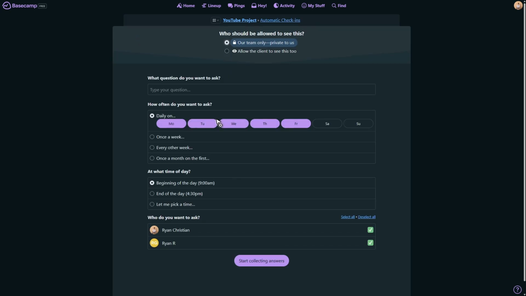Now, automatic check-ins right here go out to your team on a regular basis. You can go ahead and set it up. It could be daily, or it could be 3 times a week, or even weekly. You could go as far as monthly right here. Okay? Everyone in the project can see the responses. Automatic check-ins keep teams up to date. And also, it will help your users get to know each other better.